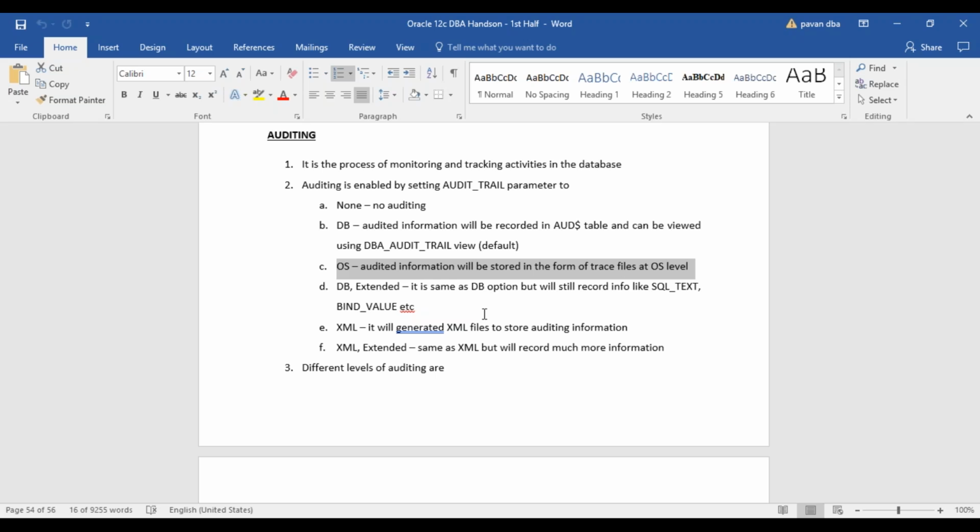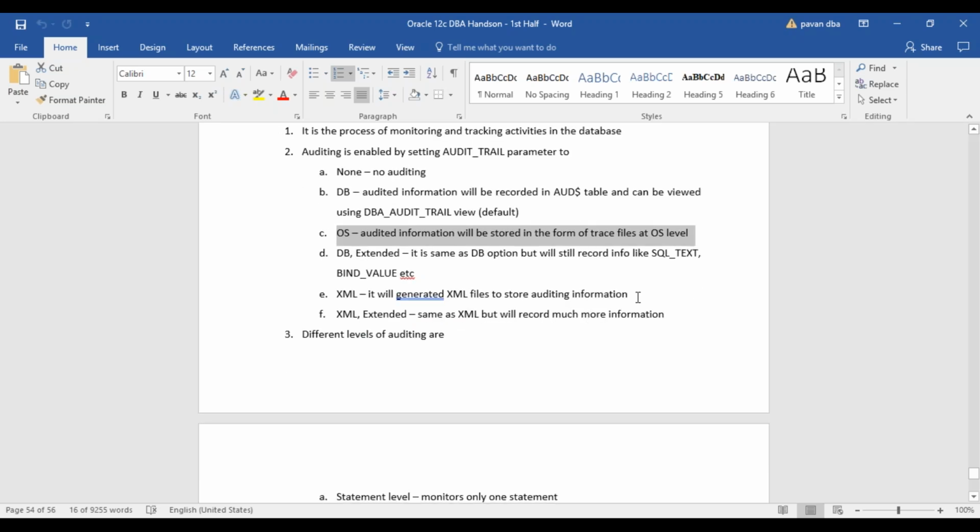Then similarly we have DB, extended, which will capture further information in the database. Or if you want to generate XML files, that is also possible from 10g onwards. And if you want to capture more information in XML format, we have something called XML, extended. But most of the time you will see either DB, which is the default value, or OS enabled for this auditing.